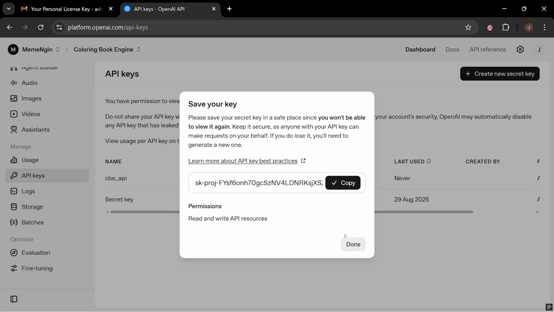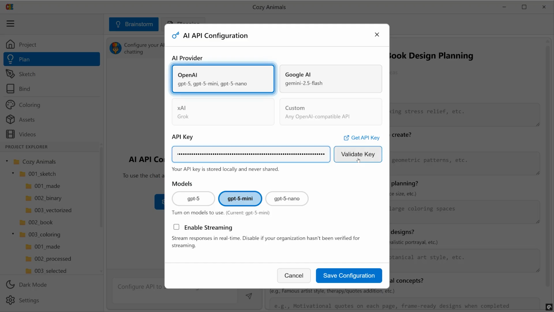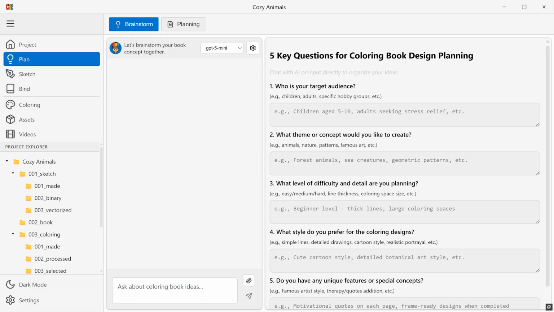And one more reminder: to work smoothly, make sure you have AI credits available. As a starting point, adding around $20 is usually a good baseline. Actual usage depends on the model and how you use it.